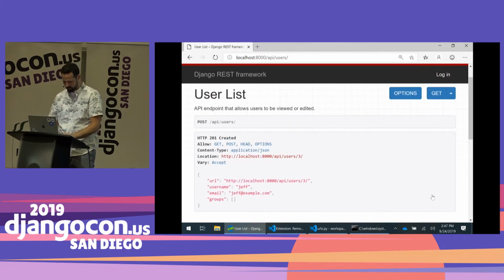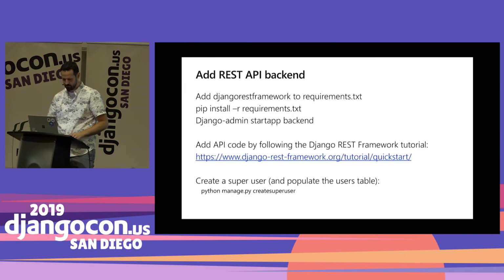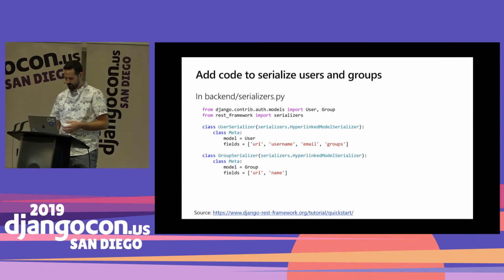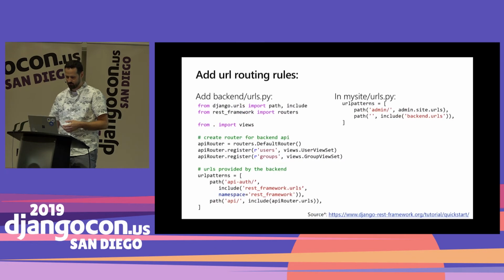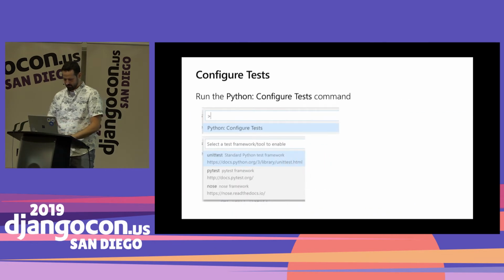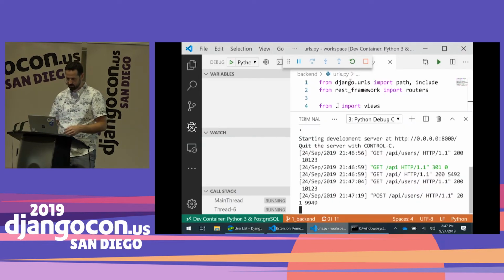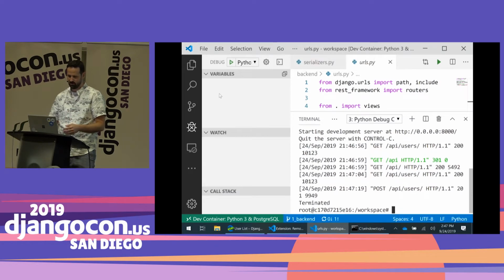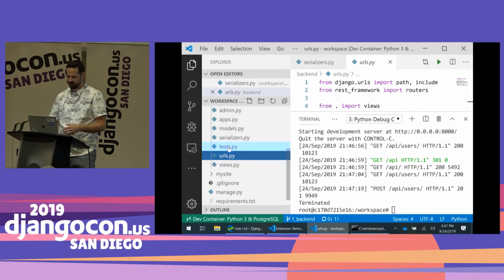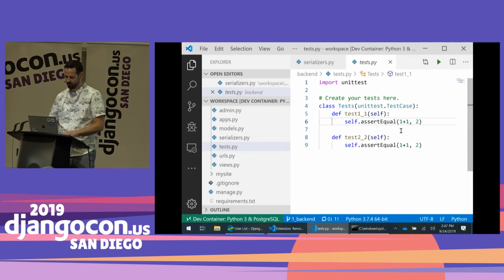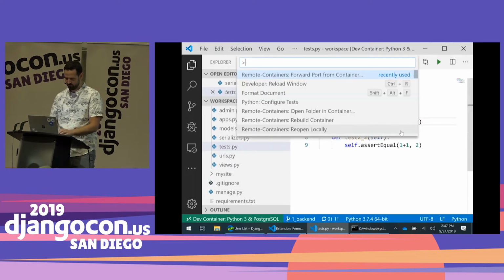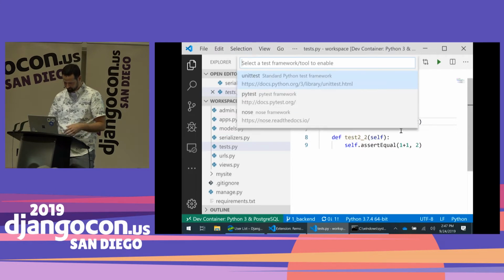Okay, so we have an API, and again, that's the code we went through. I'm just skipping through it for now. And so while we're here, let's just play around with a few more features of VS Code. So first, I'll configure tests. If we want to configure tests, again, I can run another command. In my backend, I just have a few tests I've written using unit test. So Control-Shift-P or Command-Shift-P will run the configure test command.